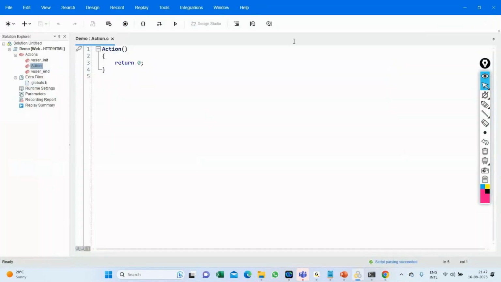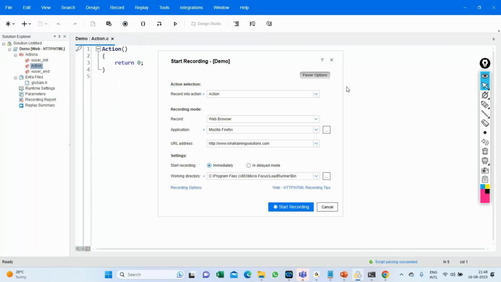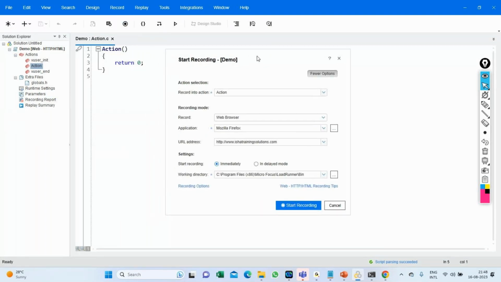I'll go back to the tool, and to initiate recording I have to click this icon here. Or I can use the Record menu option, or use Control R to record the script. Because we have a direct icon here, I personally always click this icon. When you click on it, this pop-up window will appear.